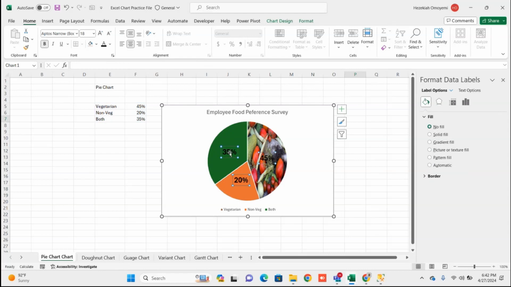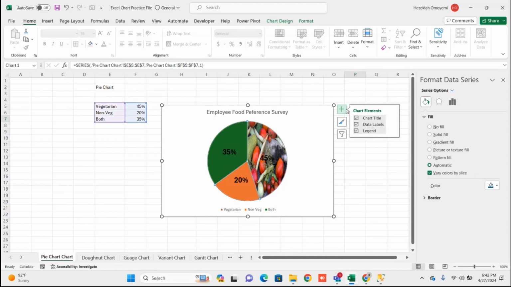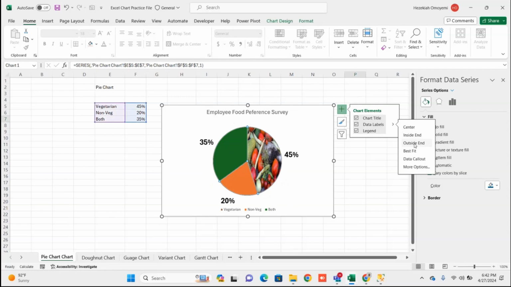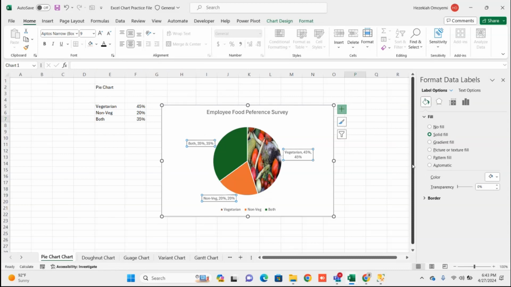Then if you don't want your data label to stay within the slice, any of the slices, what you can do is come to this format chart, your data label option. You have this, do you want inside end, outside end, that is outside the pie chart. Best fit will stay inside. Data callout such as this, or you even have more options. So depending on your preference, right, you can play with it.